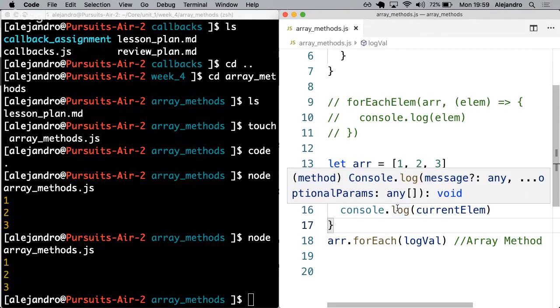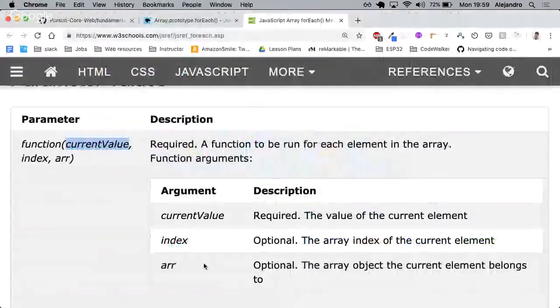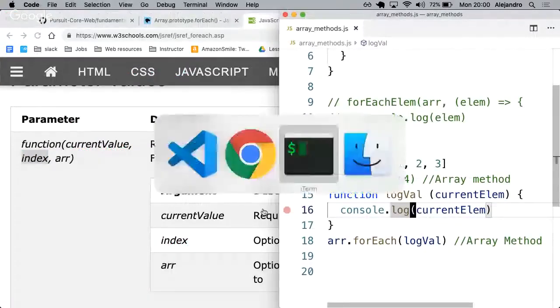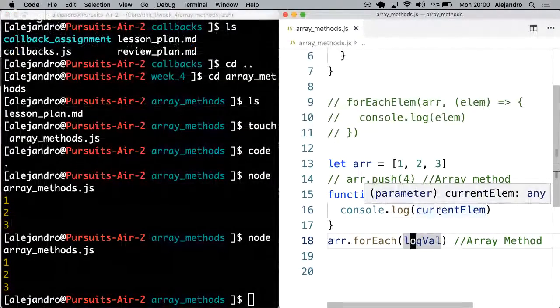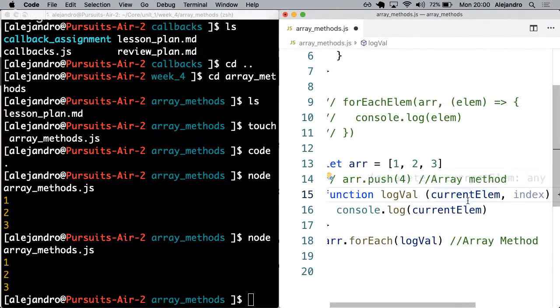Yes. Say that again. If I had two parameters here in logVal, right? In this case, the second parameter will become, according to the documentation, the index. So let's say we want to console log not only the element but at which index it is. We could use a second parameter here called index. And then I could say, okay, console log the index followed by the actual element to see where it is.